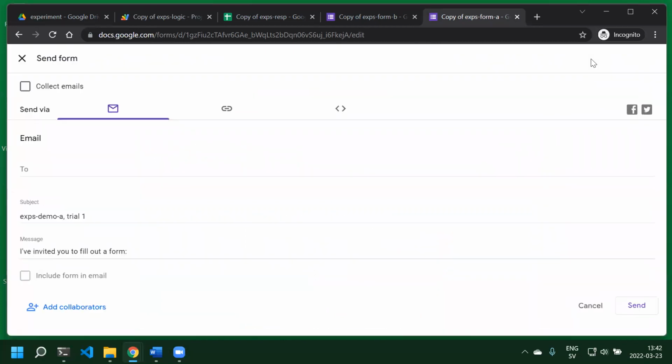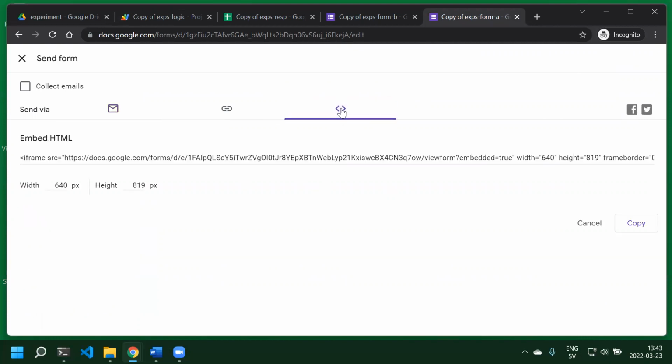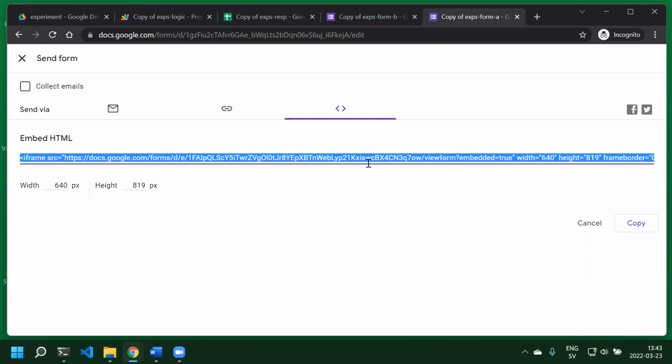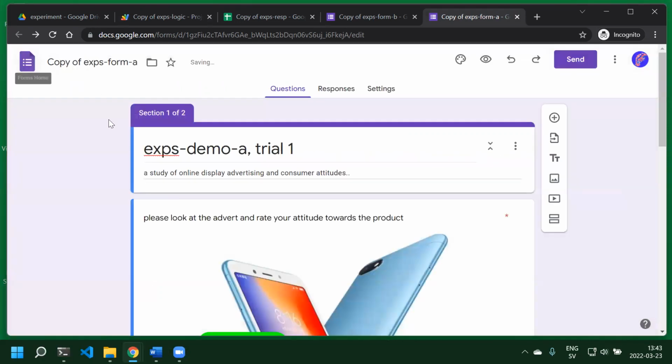So if you click on send, you get some different options. And in this case, we will use this tag symbol to generate a small HTML snippet that will embed our form into a web page. So you can just go ahead and click in this long link, and you can click copy. So now I have the address to my form, and I want to take this address to this Google App script.